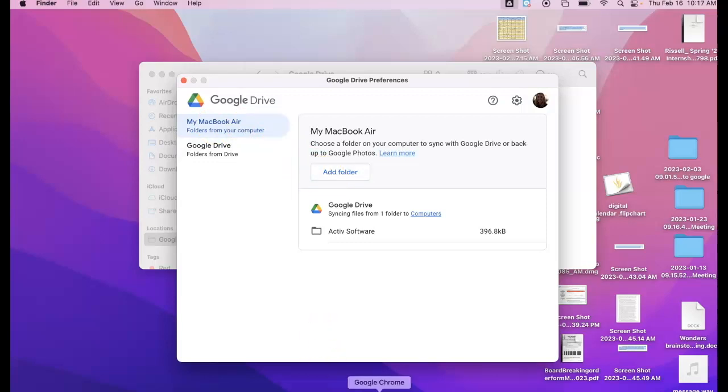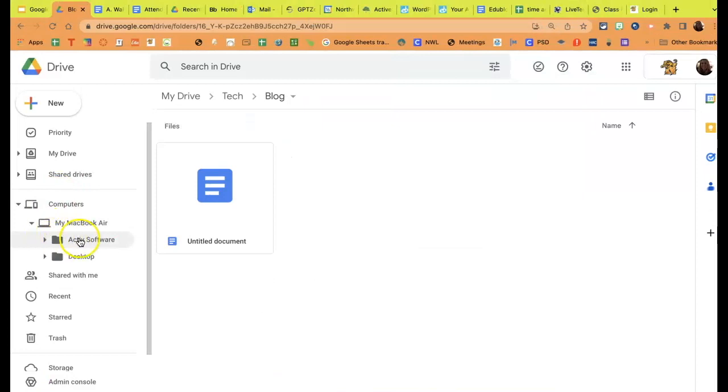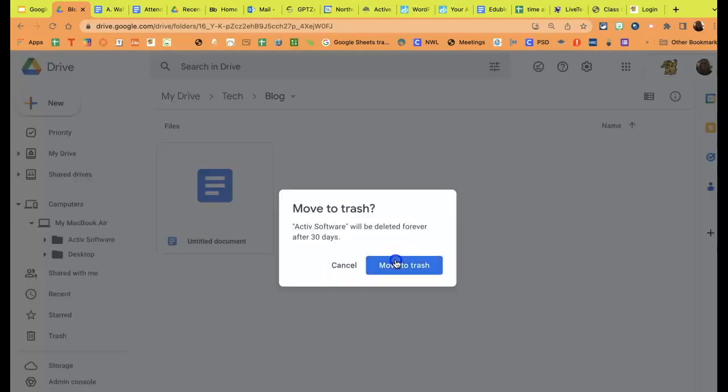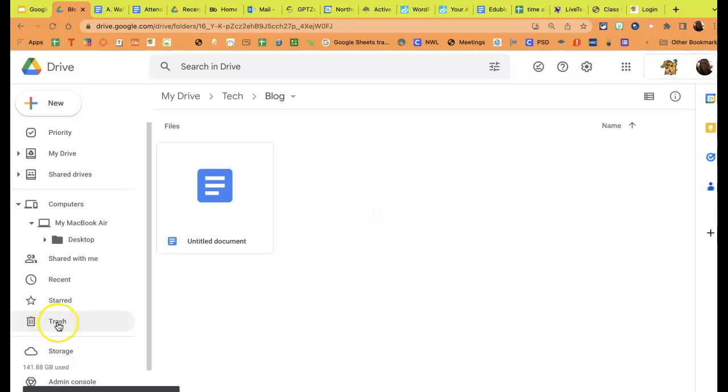All right, let's see about deleting, because I don't really need this one to be up here. So if I right click, I can remove this whole folder. It'll take it out of my Google Drive for Desktop sync, and it'll send it to the trash in my Google Drive.